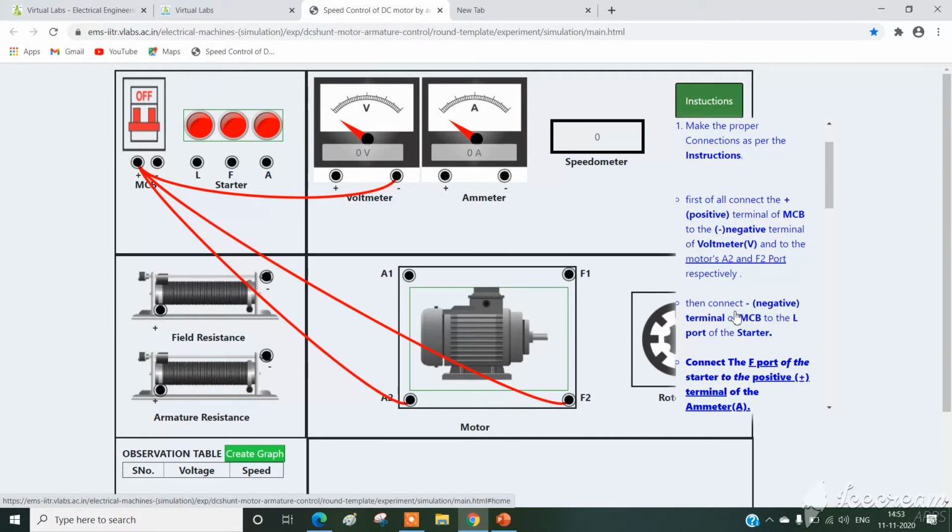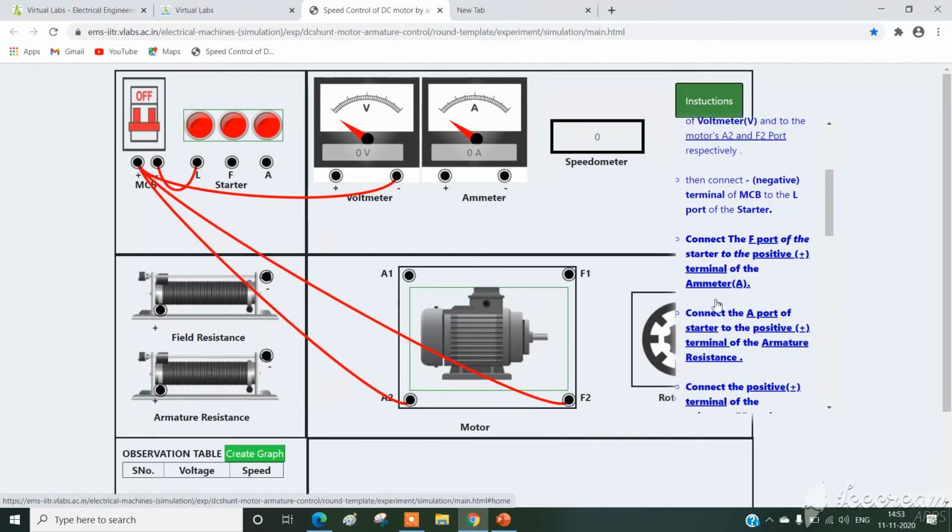Second point, connect the negative terminal of MCB to L of the starter. So the negative terminal is connected to L. This point is over. And the next point, connect the F port of the starter, that is the F point, to the positive terminal of the ammeter. So simply connect it to the positive terminal of the ammeter.